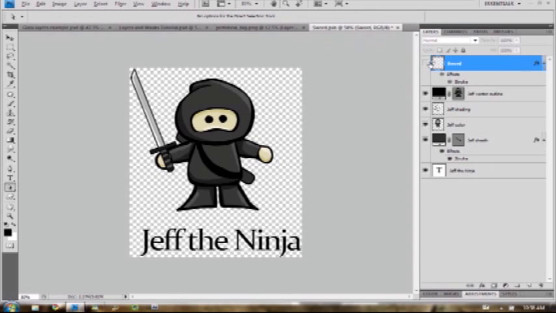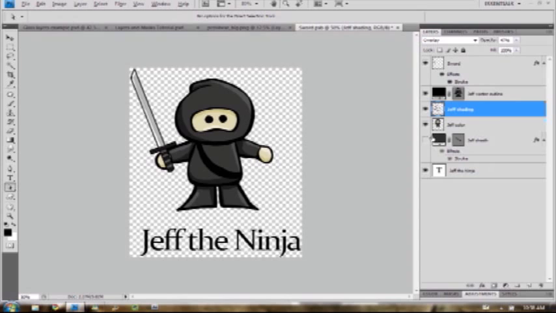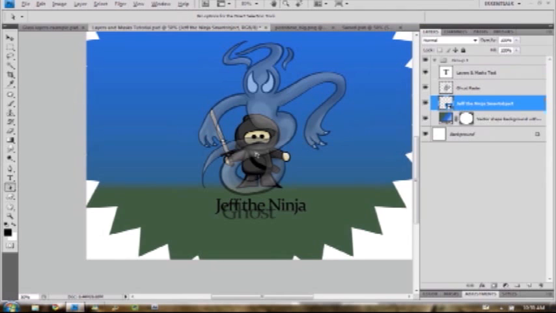I have Jeff's sword, Jeff's outline, Jeff's shading, the color for Jeff, and his background sword sheath, as well as text for Jeff. This keeps the original image but still allows me to edit or manipulate it and always go back to Jeff's original state. On top of that, I can go in and edit parts of Jeff here in this document, and when I go back to my tutorial on mask here, it will update here.